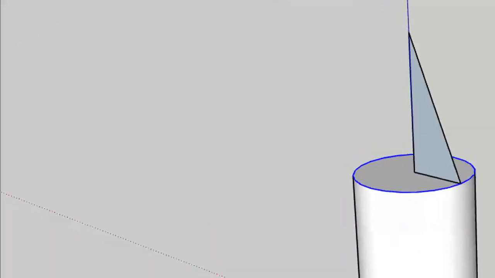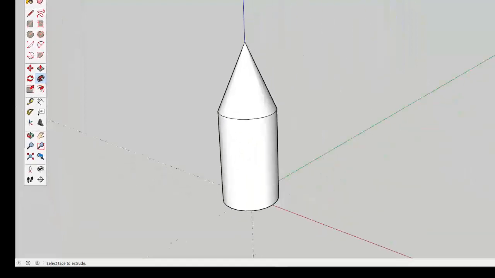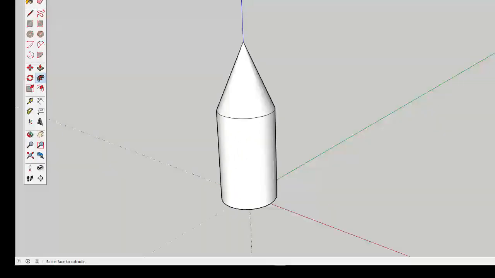Now, turn on the Follow Me tool, click on the face of the triangle. Follow Me tool is right under the push-pull, on the face of the triangle. There we go. It's got its cone now. I made it 14, but you can make it longer if you wish.